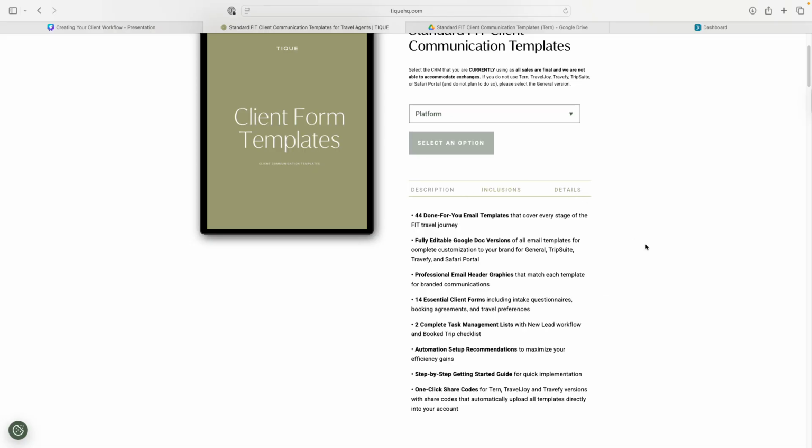So for Tern specifically, you're going to get done-for-you email templates. You are not going to get an editable Google document. Instead, you're going to get one-click share codes. These are going to allow you to seamlessly implement the templates into your account. They're pre-built for you, so you're not going to have to manually build every single email, form, or task list. We've already done the heavy lifting, and you'll just click a button to implement each of these templates into your account, which saves you so much time.